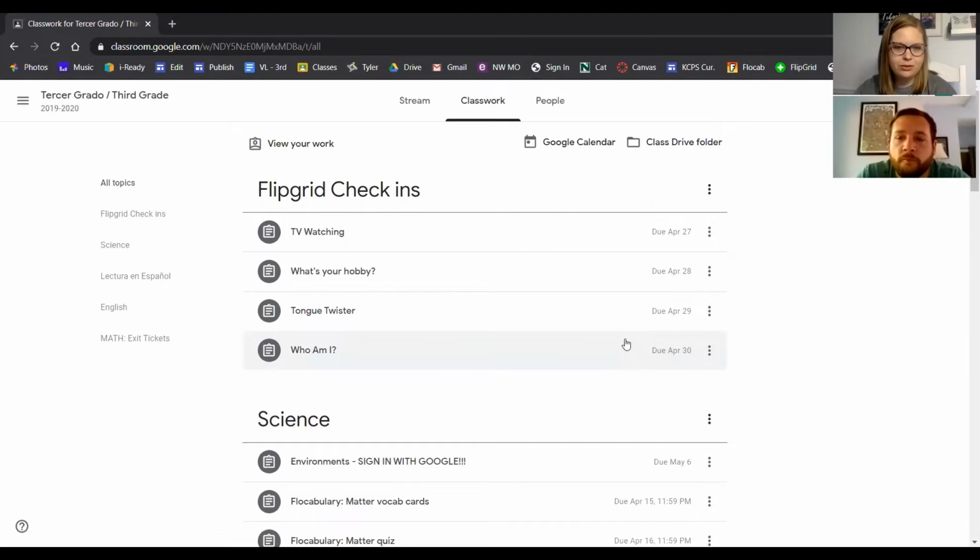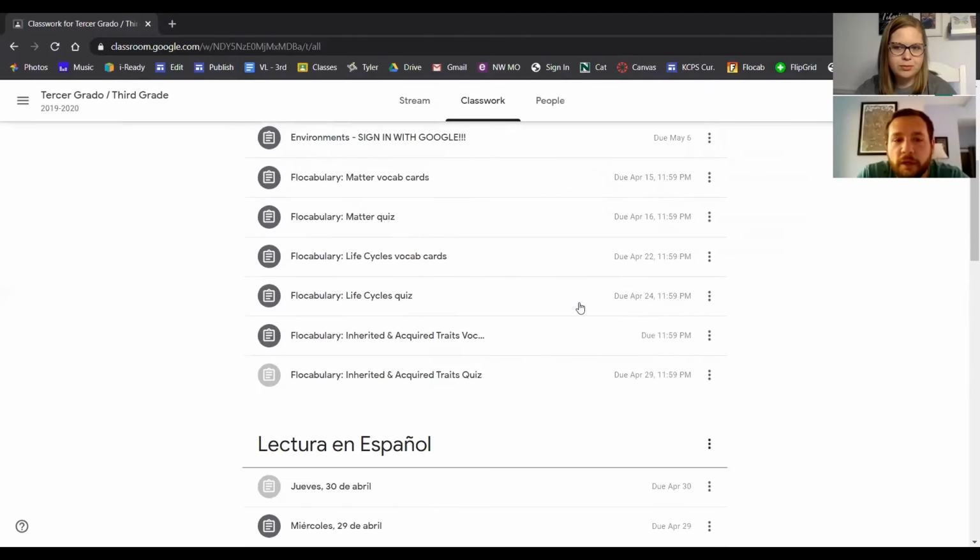On this page, you can tell if your child has turned something in when it's the light gray color. You see the difference between the light gray and the dark gray. This light gray means that they have turned this assignment in about inherited and acquired traits.